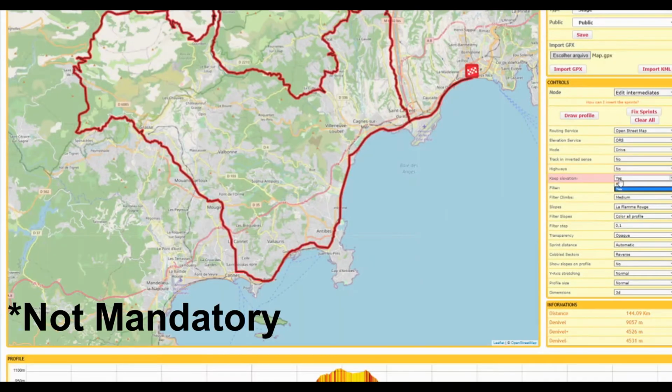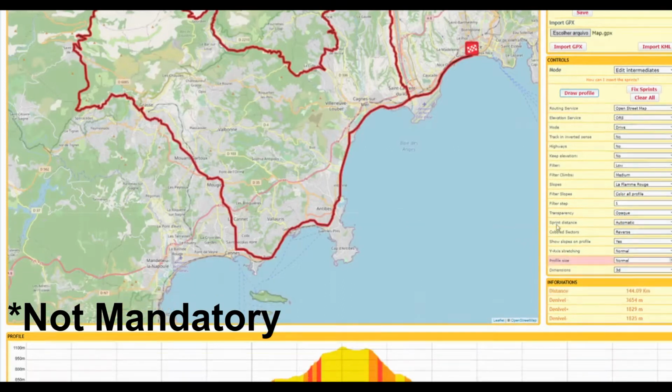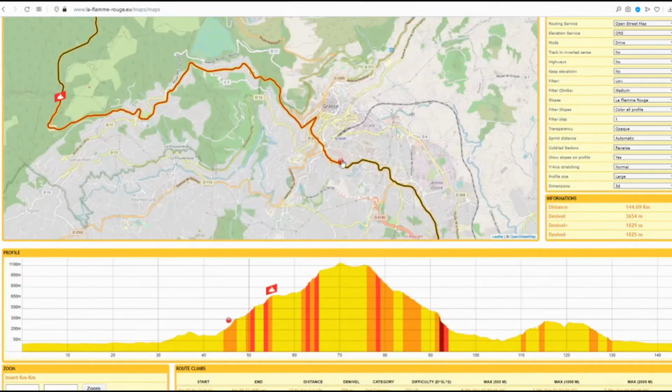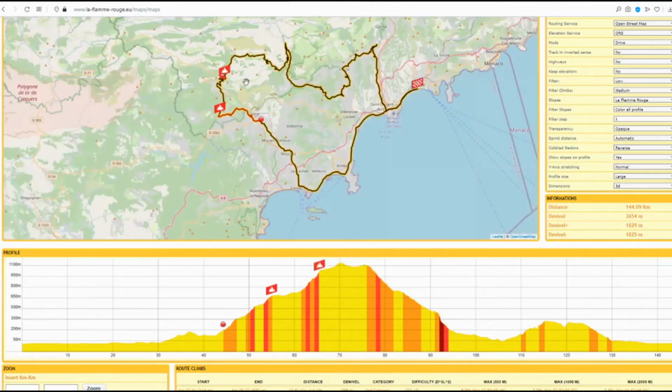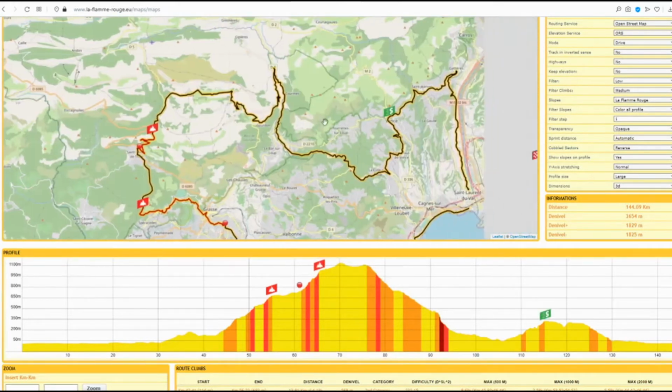You should put no on keep elevation, alter the filter step and put yes on show slopes on profile. Click on draw profile to update and below you'll have an accurate profile of the stage. So the next thing you want to do is add intermediate points. You can start by adding the mountain sprints and then drag that red button to around the base of the climb for accurate distance and gradient details. Then rinse and repeat for the other climb.